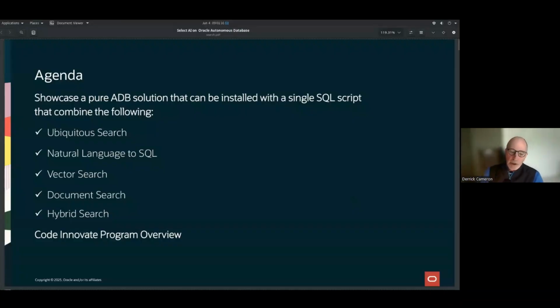So today I'm going to showcase a pure autonomous database solution that can be installed with a single SQL script that combines and focuses on many of the new search features in Database 23 AI. New in 23 AI is Ubiquitous Search, natural language to SQL, that came out actually in 19C. Vector search, new in 23 AI. Document search and hybrid search, also new in 23 AI.